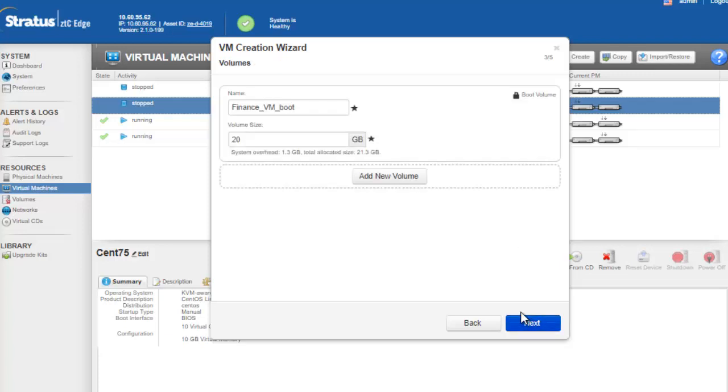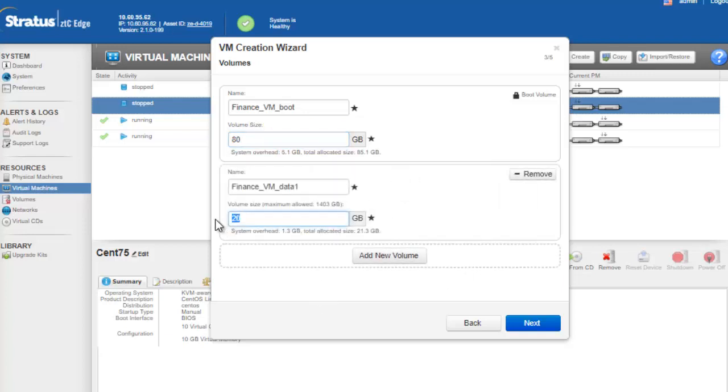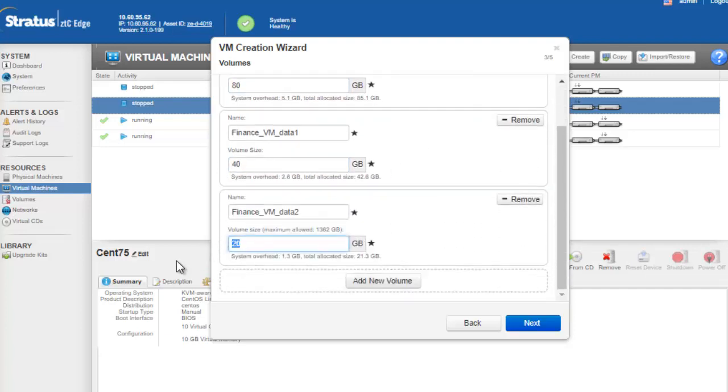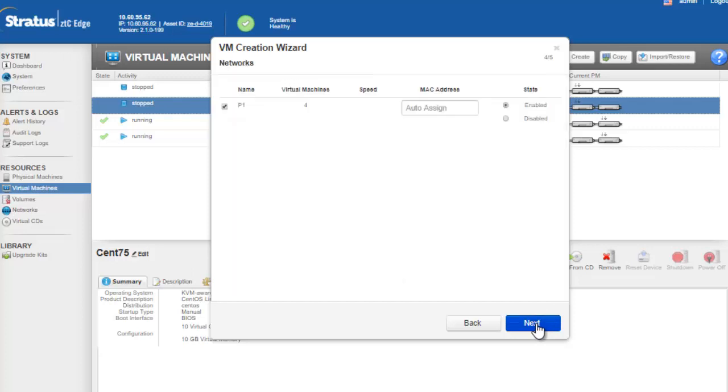On the Volumes page, type the name of the boot volume as it will appear in the ZTC console. Type the volume size of the volume to be created in gigabytes. If applicable, create additional data volumes by clicking Add New Volume and specifying the parameters for each volume. Please note that you can also add volumes after you create the virtual machine by using the Reprovision Virtual Machine wizard. Click Next to continue.